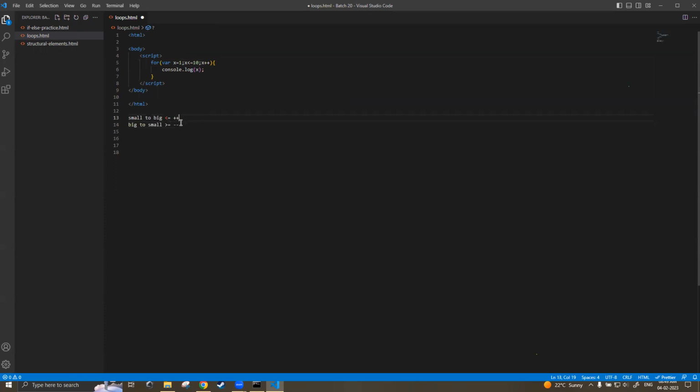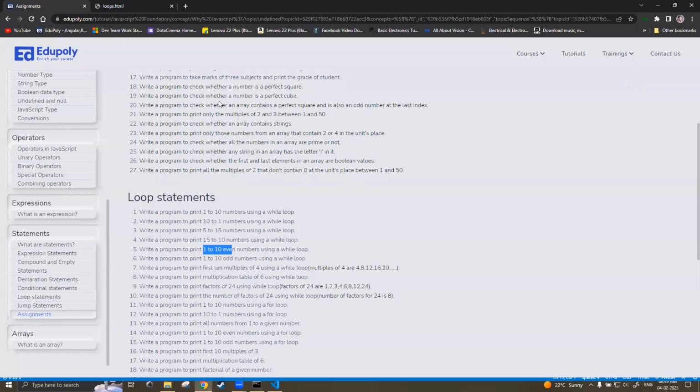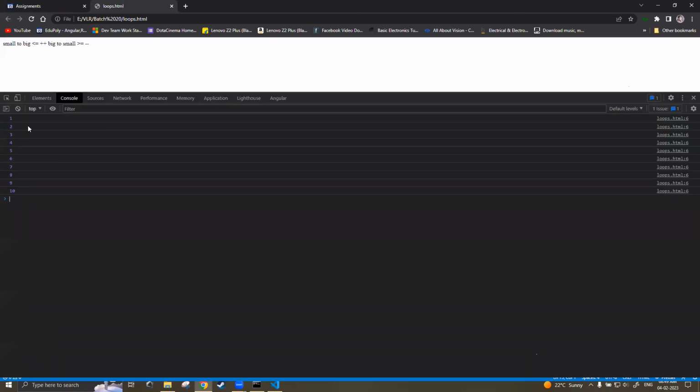Okay, this is the thing you need to remember. You need to understand, actually, not remember. You have to understand why this is happening, because when we are going from small to big, we are checking every time what is the stop. So we have to use this and we have to increment the value. That's why. Okay, fine. So when I write x equal to 1, x less than or equal to 10 and x plus plus, what output I get? I get 1 to 10.